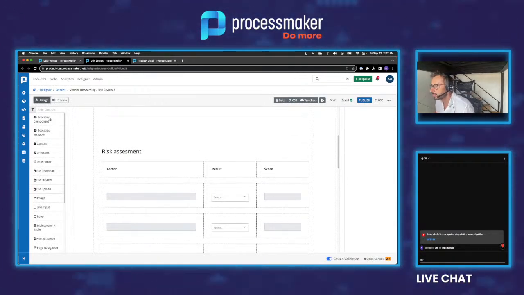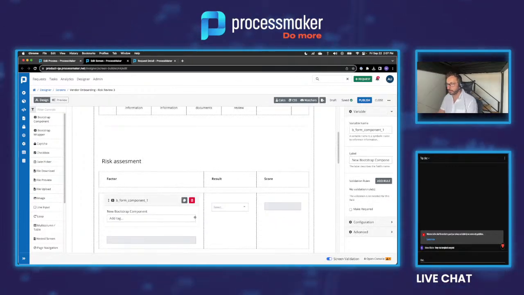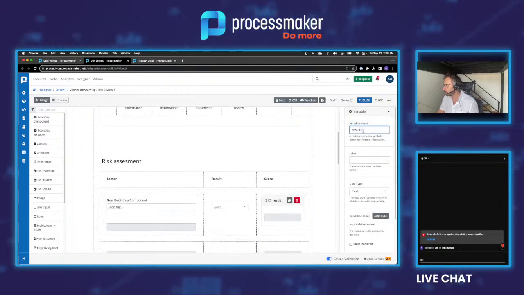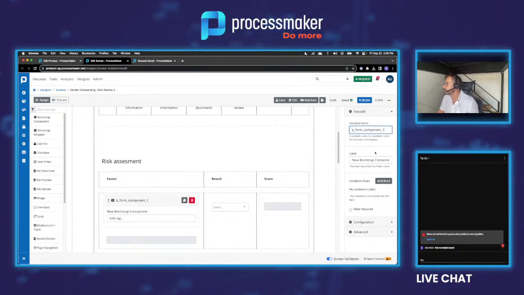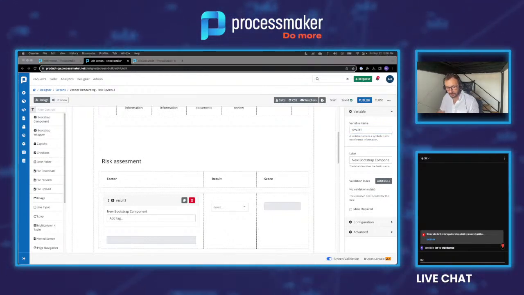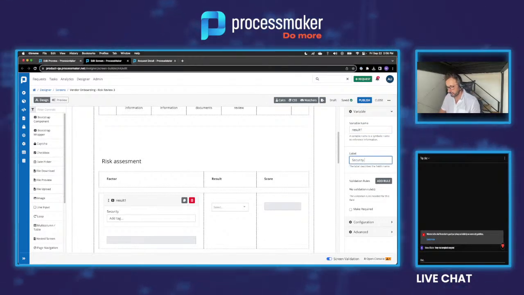Here we have the bootstrap control. Let's have a look at the bootstrap control. I'm gonna drag and drop my bootstrap control, right? And I'm gonna name the bootstrap control the same as the score, just to maintain all the configuration we have for this form. So I'm gonna select this one, bootstrap control, right? And I'm gonna say this is the security risk, right? So this is our first factor of risk, the security risk, right?